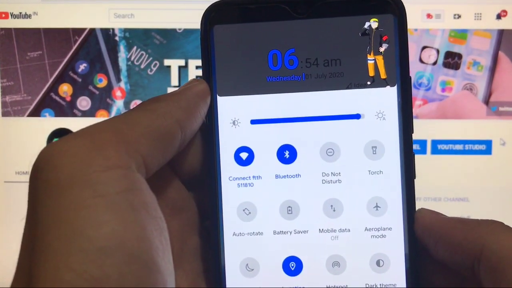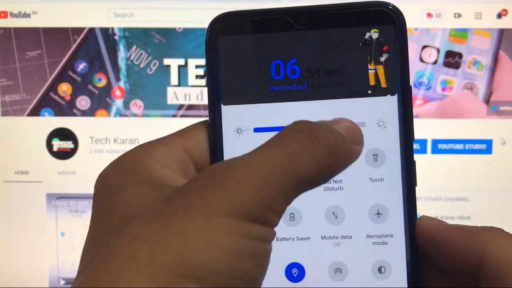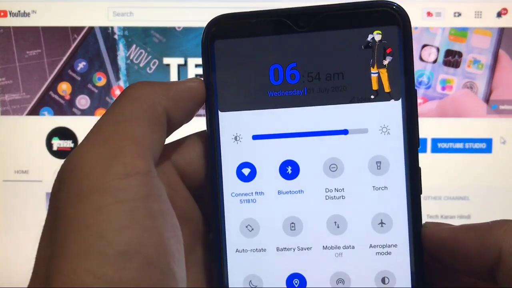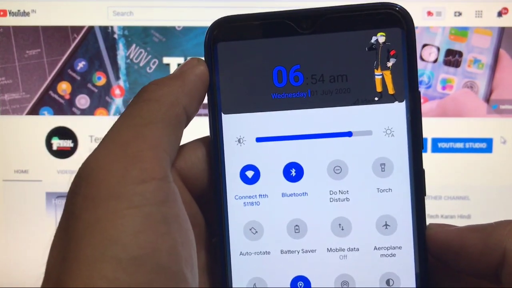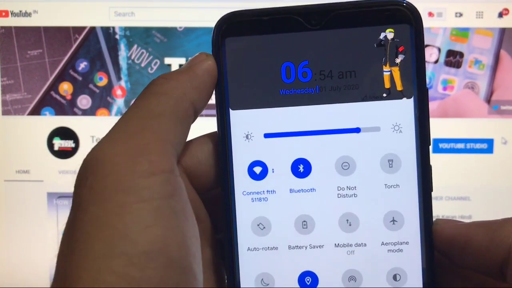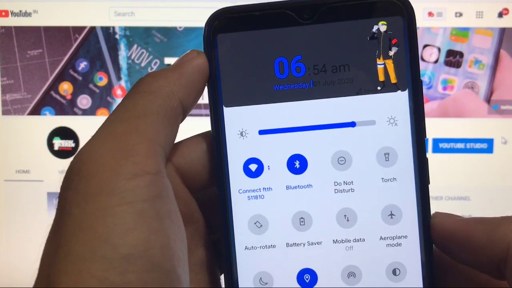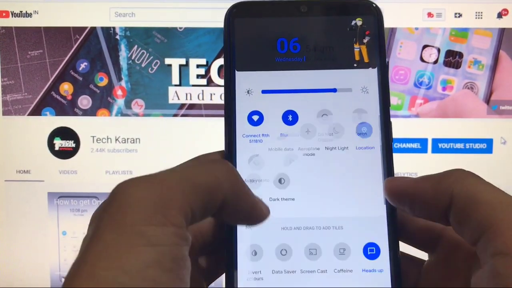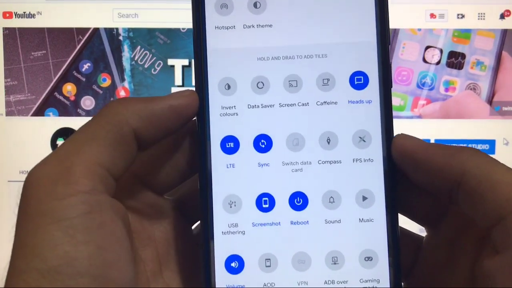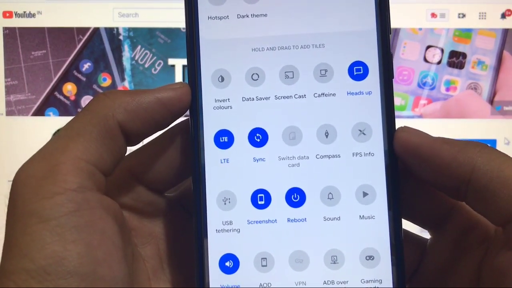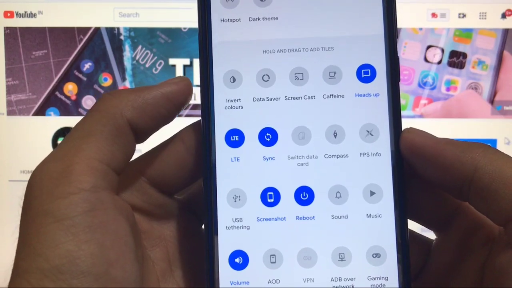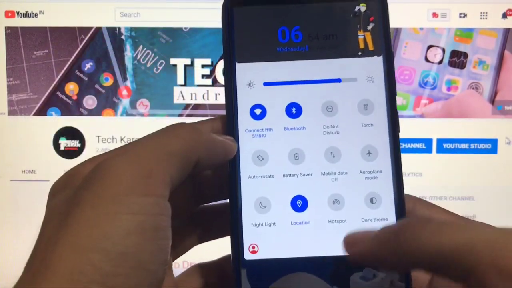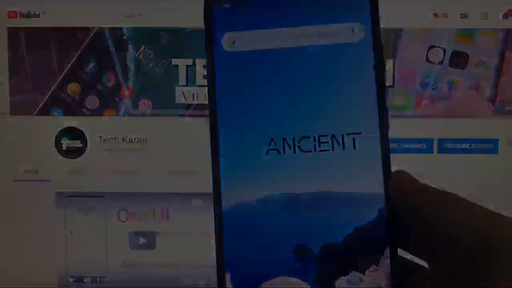Not only the brightness slider bar, but all the bars are already themed and pre-installed in this ROM. And talking about the notification header, this is also themed. There are a lot of customization options to theme these things, which I'll show you later in this video. And here you have a lot of extra tiles options to check out, like screencast, sync, music, gaming mode, AOD, and a lot more. Go for it and customize it right now.